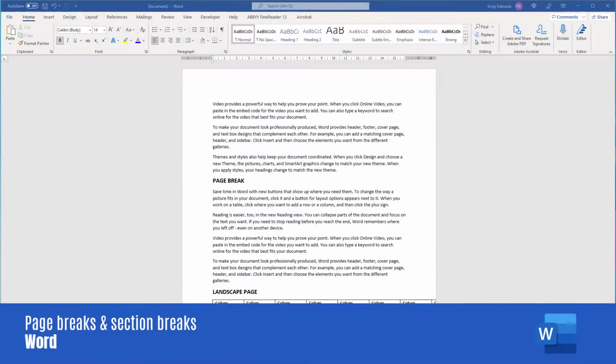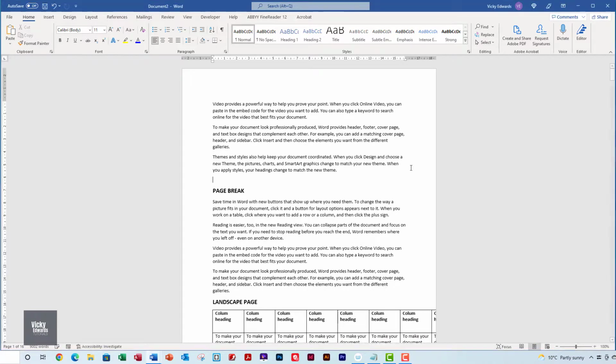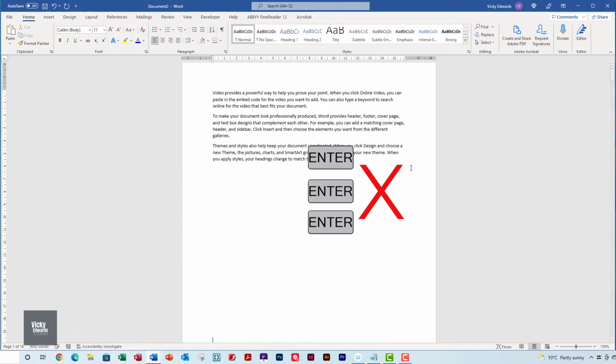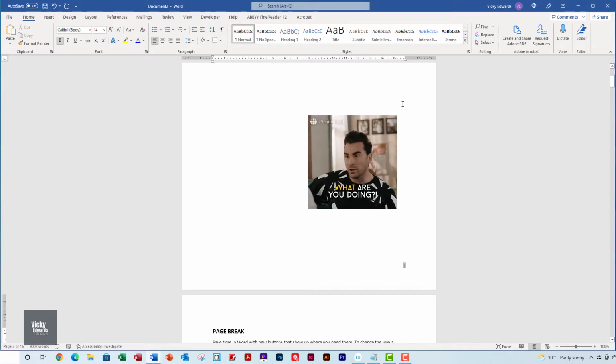In this video, we're going to learn how to insert page breaks and section breaks. First of all, I'll show you how to not insert a page break. Do not move text onto a new page by repeatedly pressing the Enter key on your keyboard.